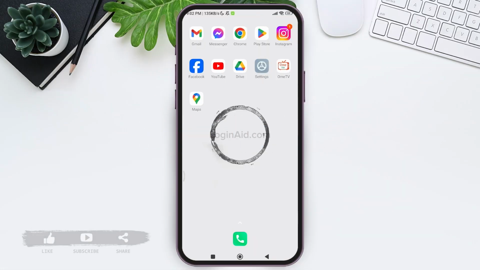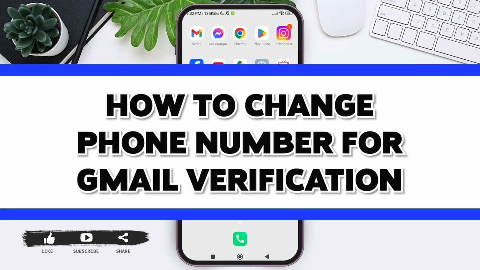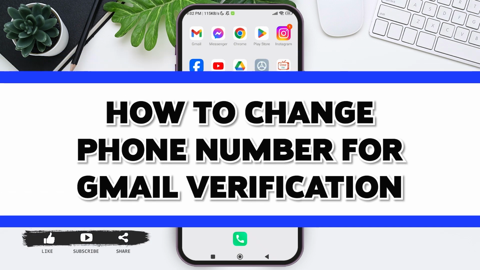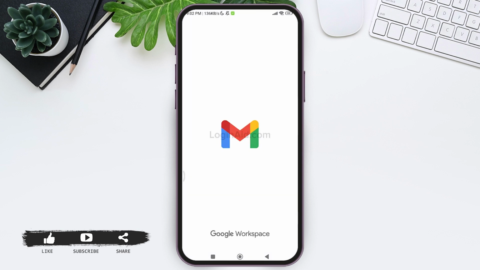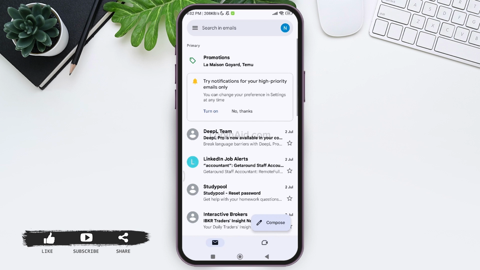Today in this video, I'm going to show you how to change phone number for Gmail verification. To change phone number for Gmail verification, you need to first open your Gmail application on your mobile phone. Now make sure that you are logged into your Google account on your Gmail.